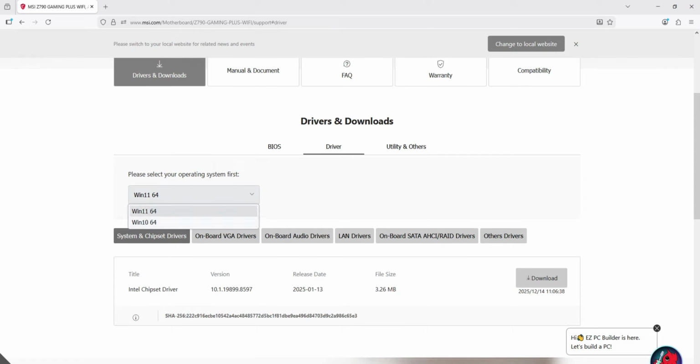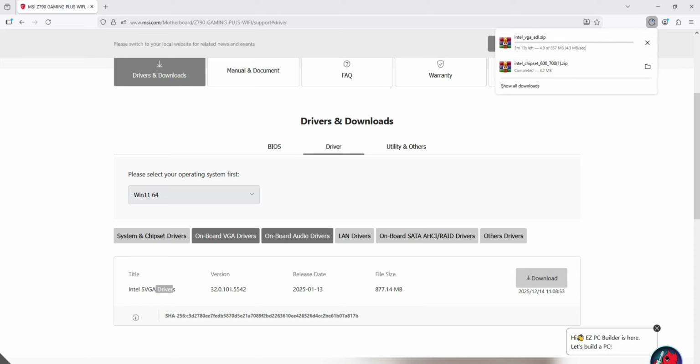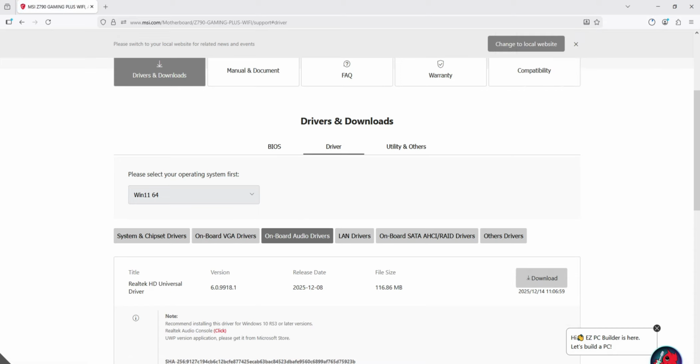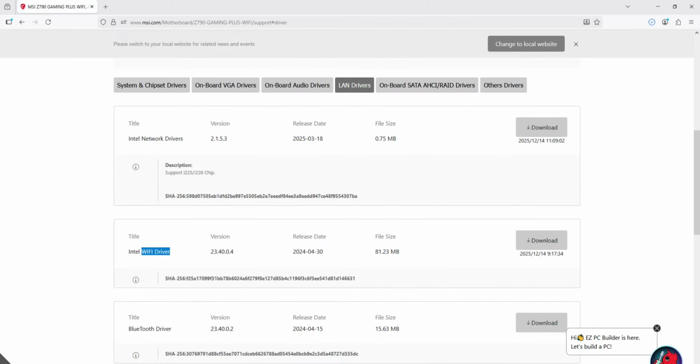Then select the operating system, Windows 10 and 11, since the installation process is the same for both. First you can see the chipset driver, and download. When you click download, it will start downloading. Then the VGA driver, download. Then the audio driver, download. Then the LAN driver, the network driver, download. Then the Wi-Fi driver download, and then the Bluetooth driver download.